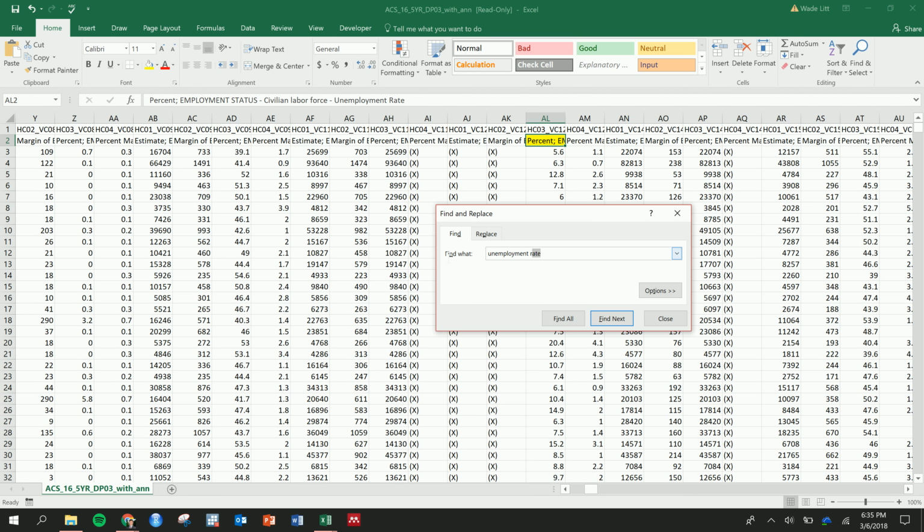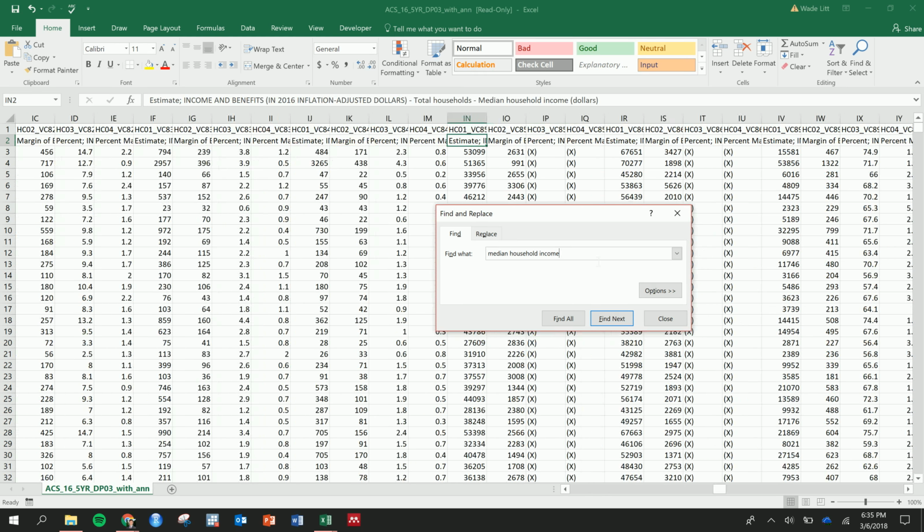And then the last one, what was that? Median household income. Okay, let's see. Income, total households, median household income. That looks right. So let's grab that one too.